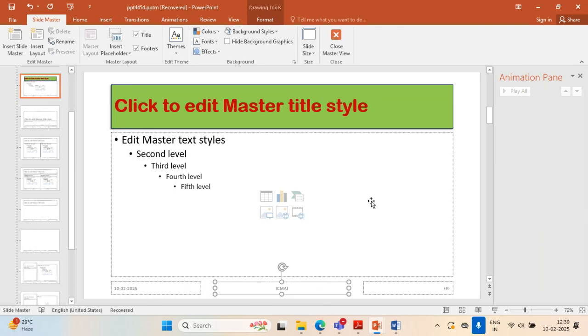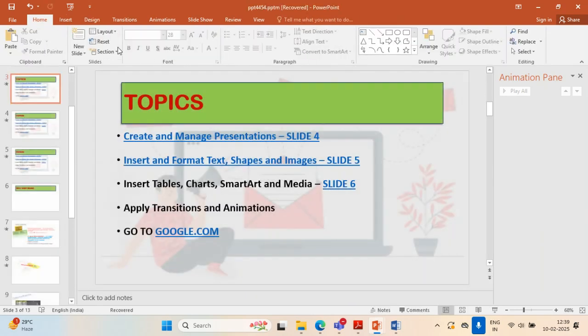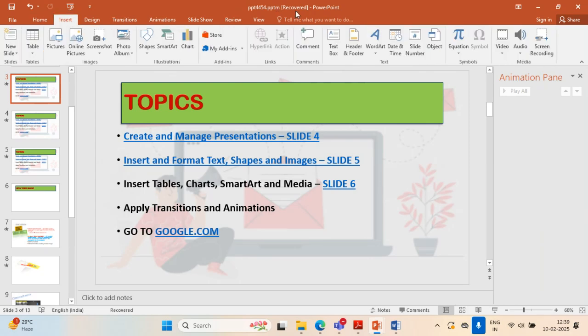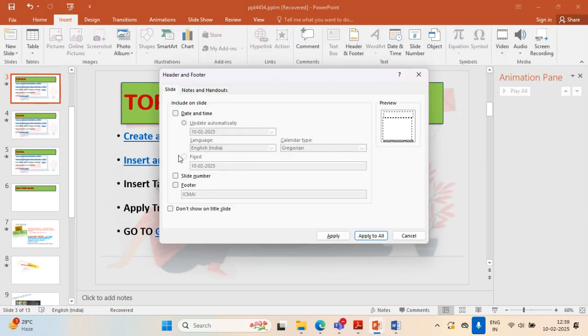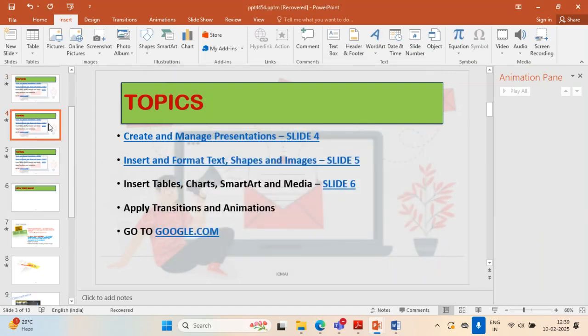Yes, it is there. Okay, on those slides, I have not inserted the footer. That's why it is not coming. So I need to insert the footer, obviously. So I bring the footer. Now see, can you see this? ICMAI has come automatically. It is because I wrote it there. That's why it has come. So if I write apply to all, the footer will come on all the slides.